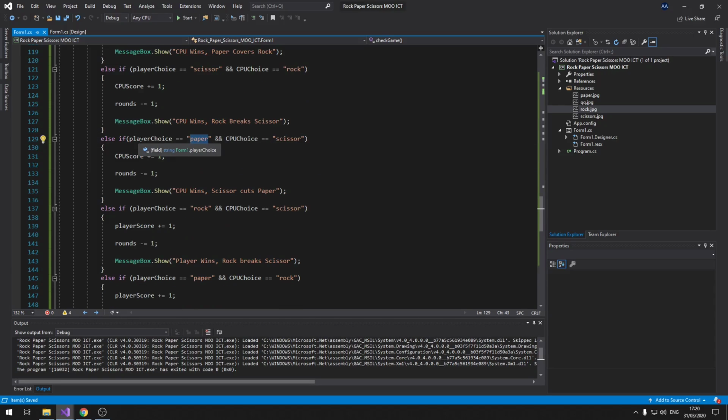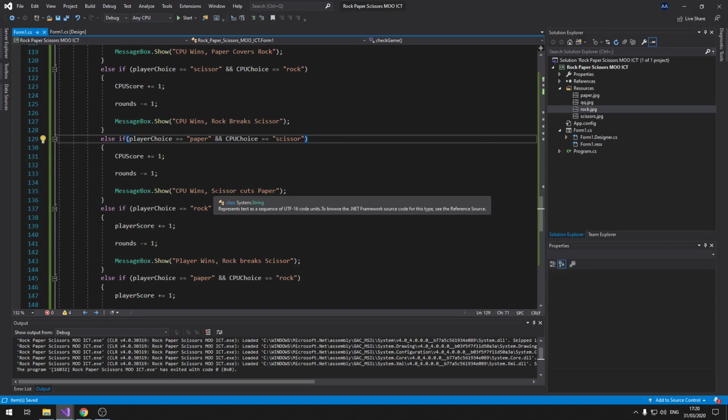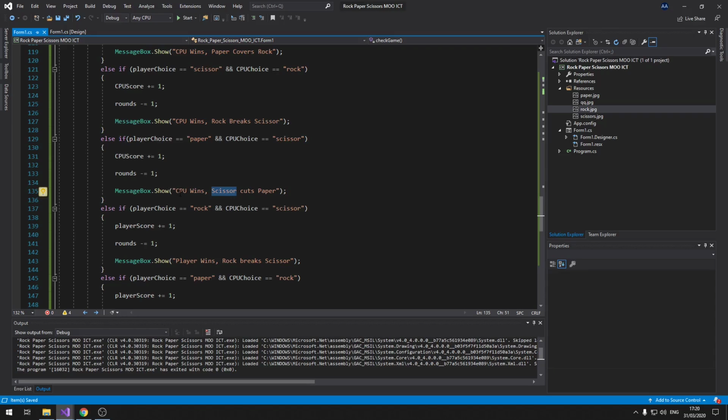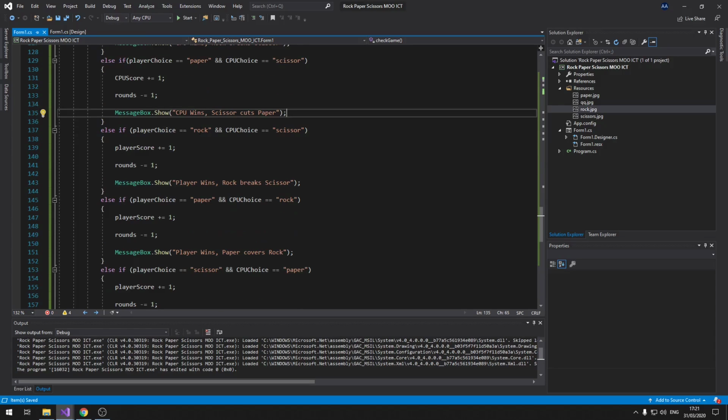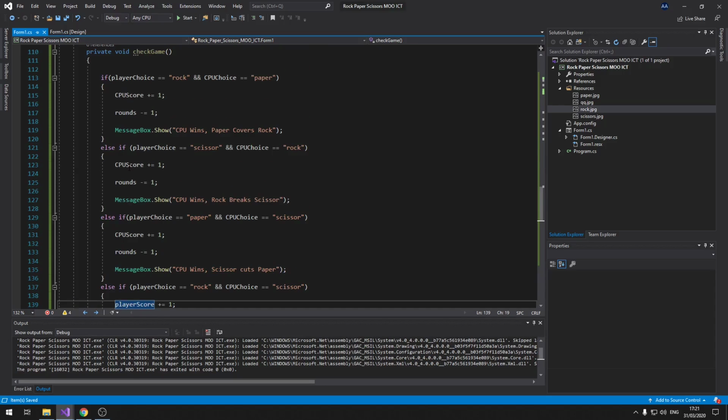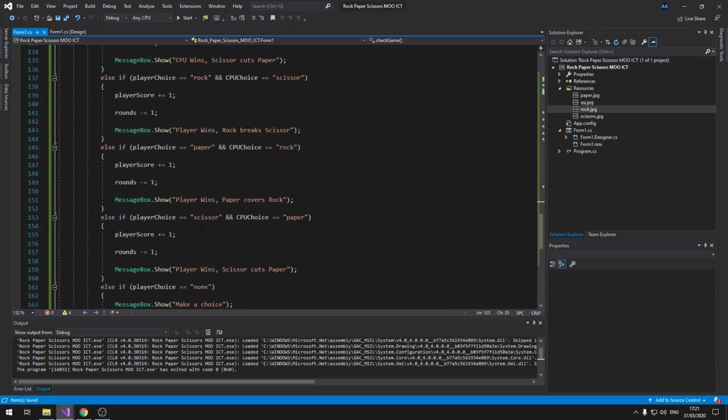And then the last one is if the player chooses paper and the CPU chooses scissor, then we show a message to say CPU wins, scissor cuts paper. And we're doing that in reverse for the player. So we're putting the rules in to say how the game is going to be played and how the player is going to win or lose, or add a point for the player or add a point for the CPU.